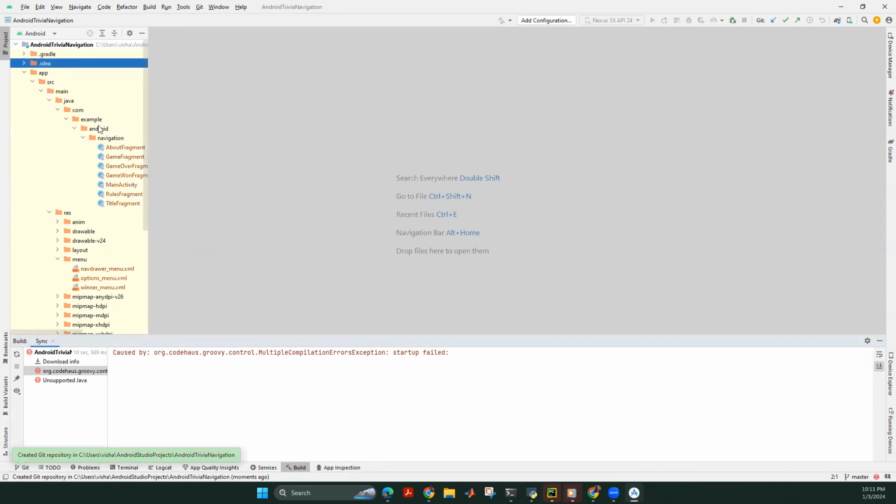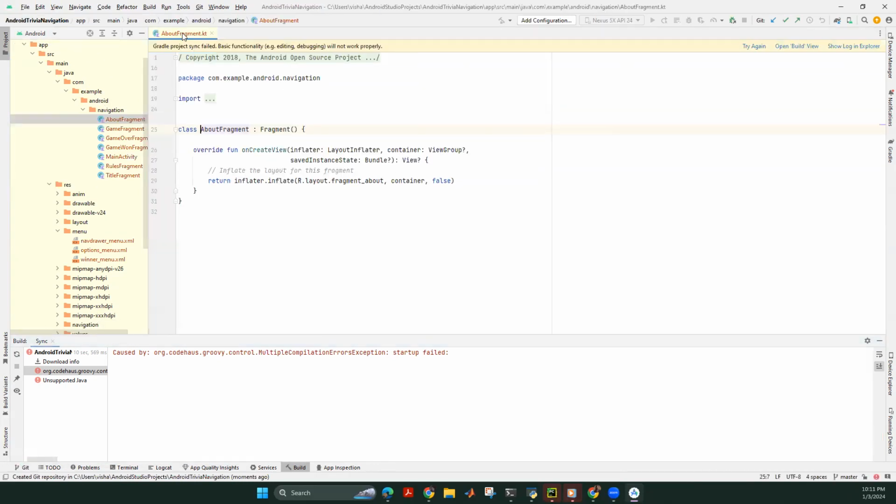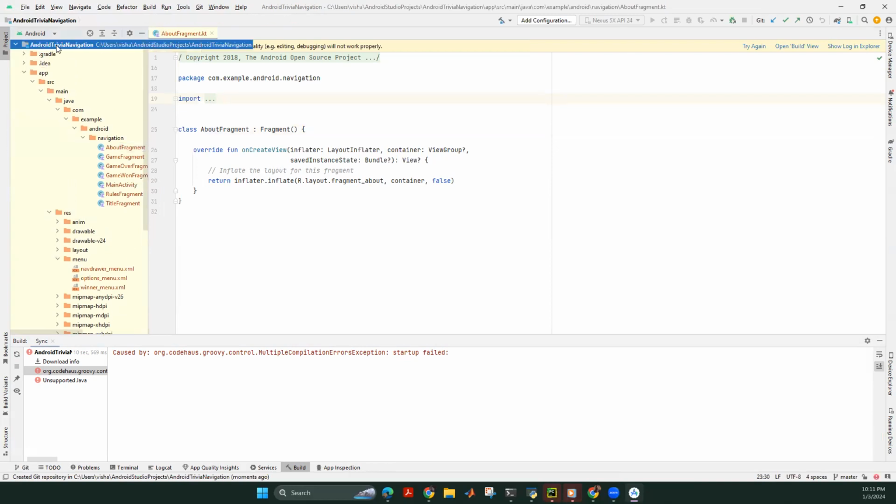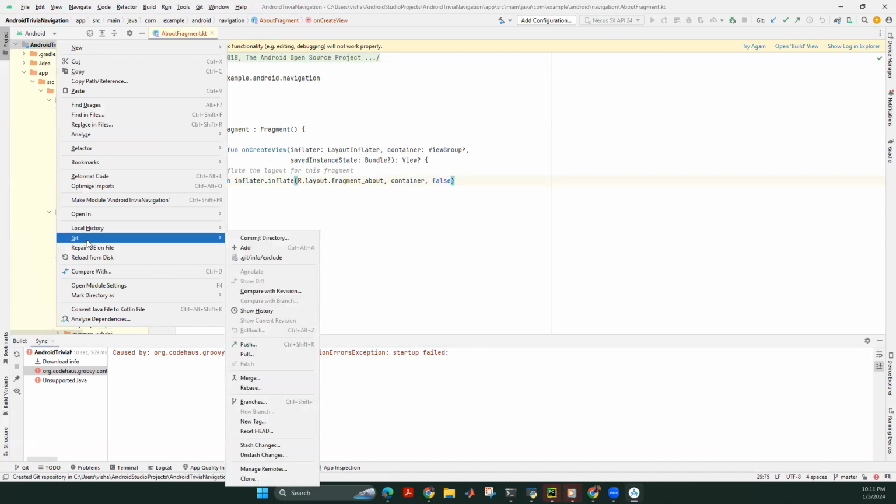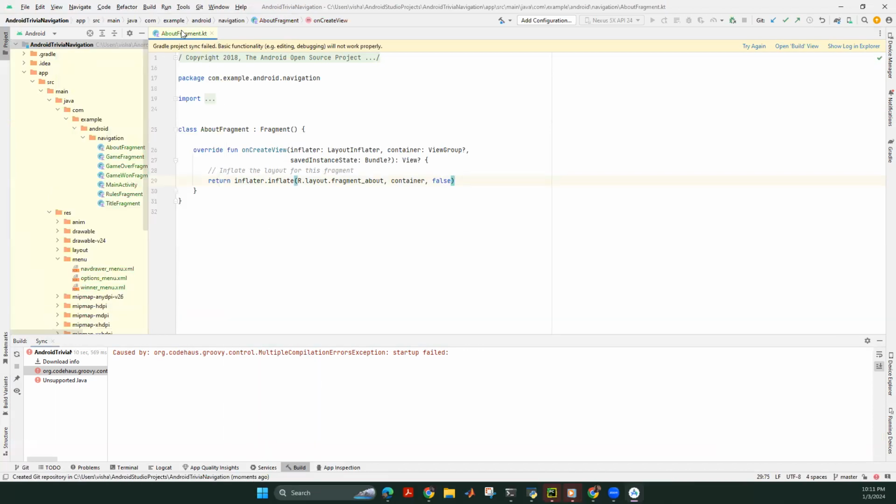And now I will be able to see all the files in red color. Although I integrated the Git environment, these files have not been added to the local repository. So I want to add these to the local repository. I go to the project, right click and go to add. Once I add all the files, they will be added to the local repository.